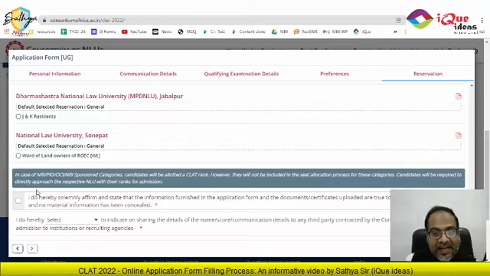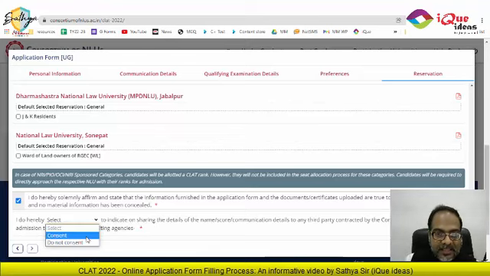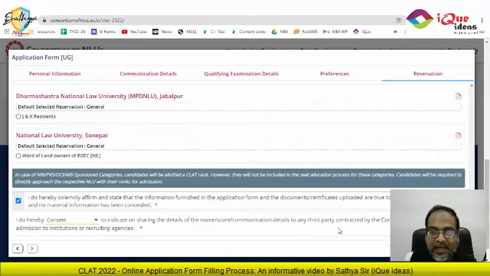They will be required to directly approach the respective NLU with the rank for admission. They ask you to confirm that you affirm and state that the information furnished in the application form and the certificates uploaded are true to the best of your knowledge. Finally, I do hereby consent to sharing the details of name, score or communication to any third party contracted by the consortium for the purpose of admission to institutes or recruiting agencies.